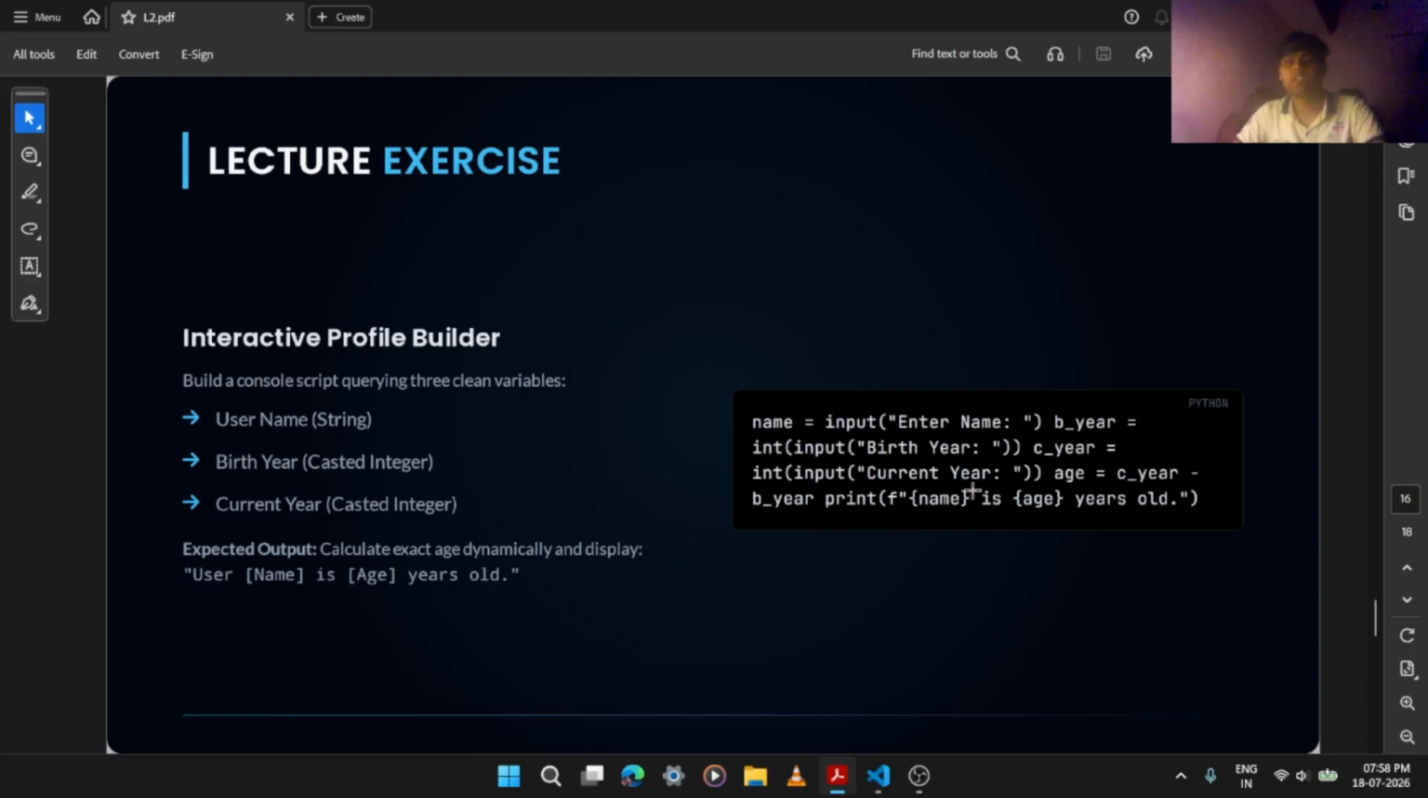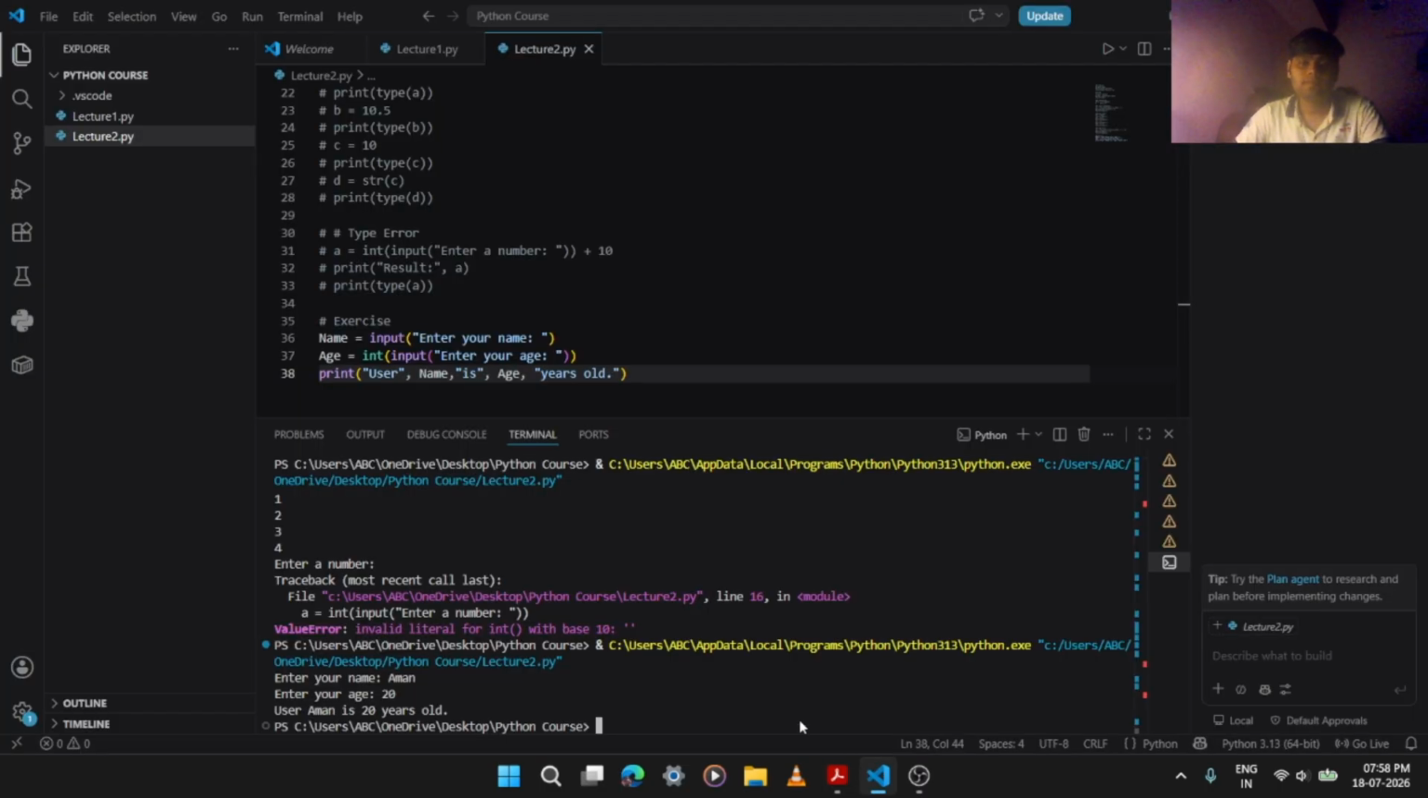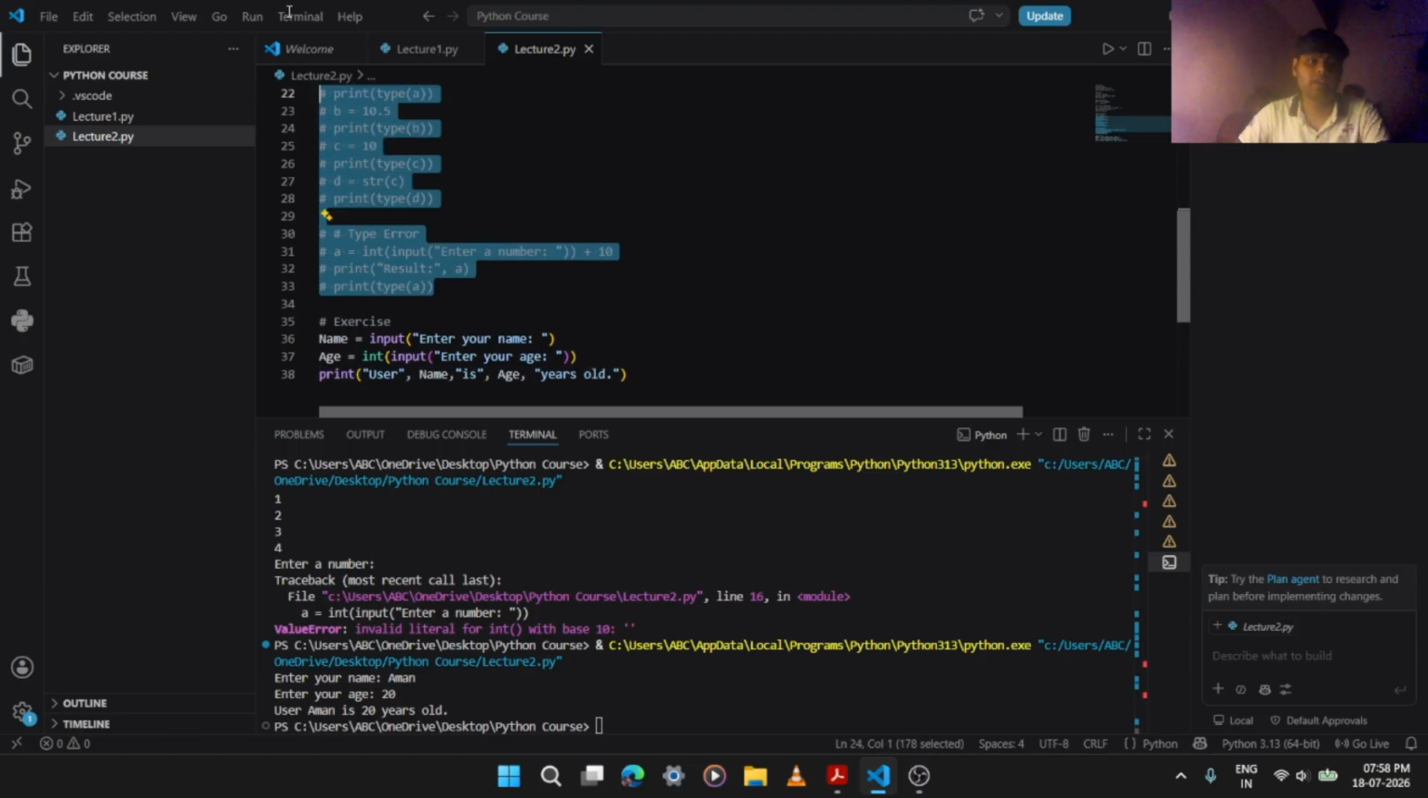See? Or we can use f-strings also. I will teach this in our next lecture, how to use f-strings. F-string means string formatting. So we have done our exercise. Let's uncomment this whole thing.